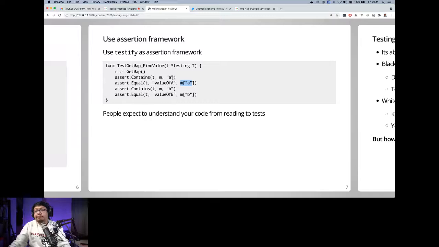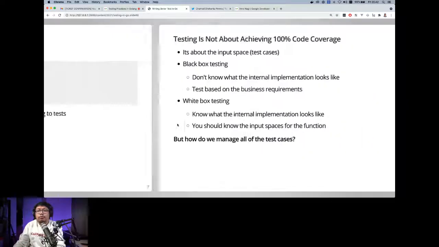But what if A doesn't exist on the map? This assertion will immediately fail the test, so we don't really have to check the rest if the first condition fails. It's the same for B and value of B. That's how we use an assertion framework to keep the unit tests we write simple. Again, people expect to understand your code from reading the test. If you don't have tests, people will probably have to go to your implementation and see what the code is actually doing. But if you have tests, they can just read the test and know what it is trying to do by reading the input and the expected output.